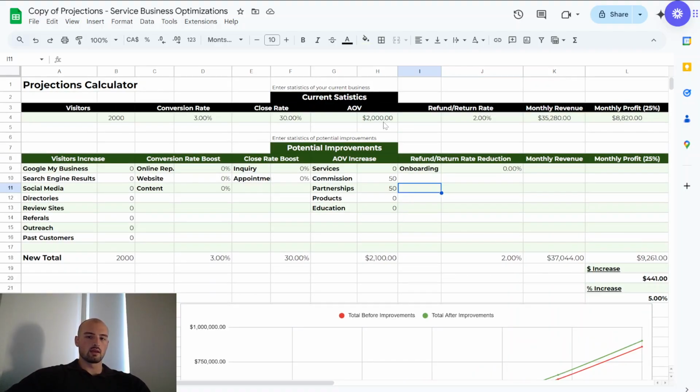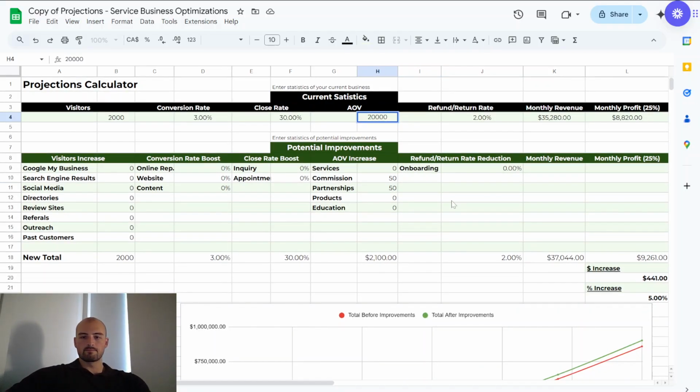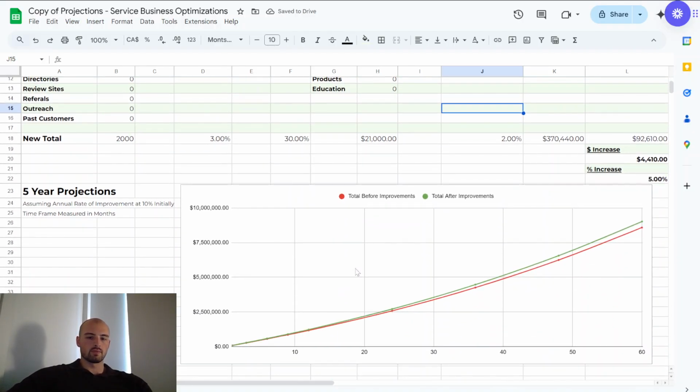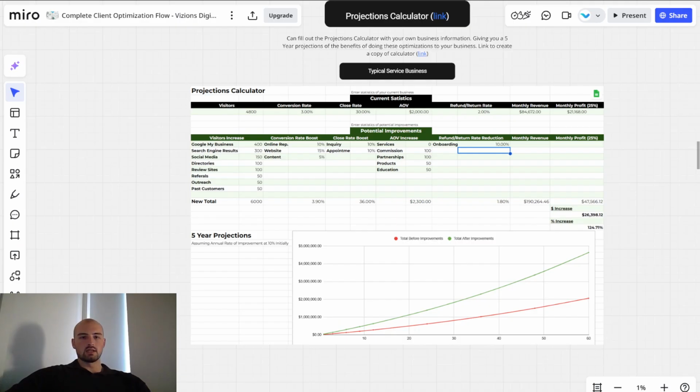But let's say your average order value was $20,000. Let's just change this here. And then here would be 500, the same percentage, but in terms of increase in profits, it's actually worth more. And then it expands, and it's exponential through time as well. So that's basically it for this video.